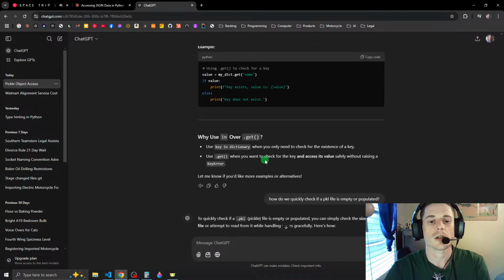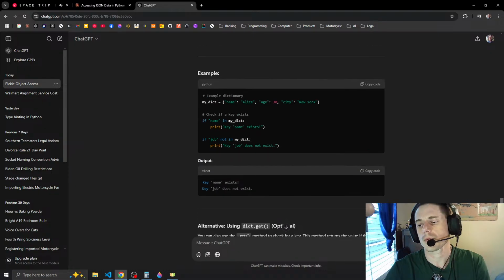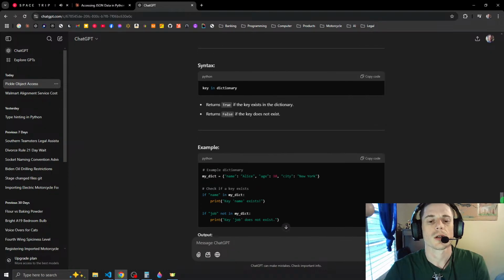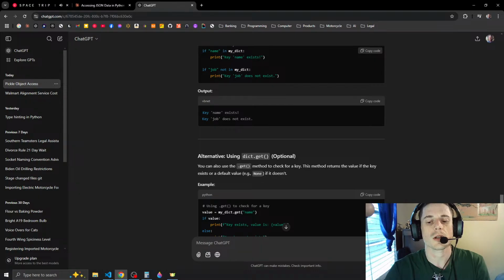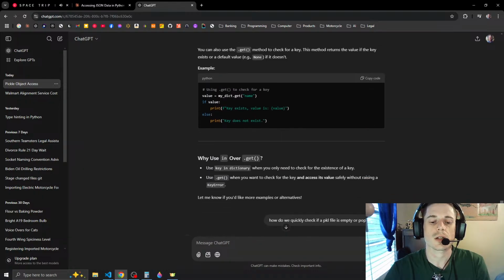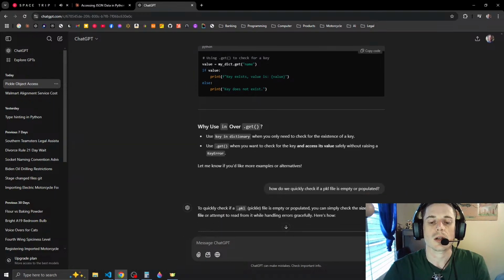Why use in over get? What is this talking about? Alternative used to get. Oh, you use in versus get. You can also use the get method to check for this. It returns the value if the key exists or None if it doesn't. Why use in? Use key in dictionary when you only need to check for the existence of the key and access the value safely. There's a key error. Gotcha.